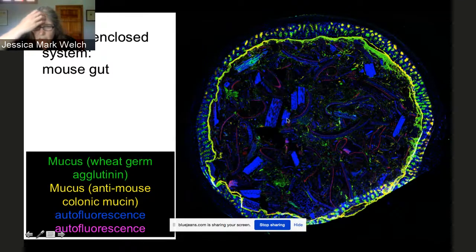This business that you see here in the center of the gut is just from autofluorescence. These are food particles in the mouse chow, right? So it's plant matter in mouse chow. And also you can see the mucus very brightly staining in this layer, but also distributed throughout the gut.